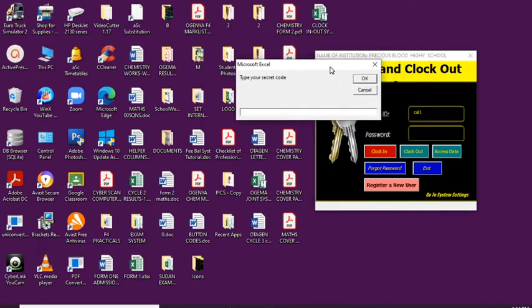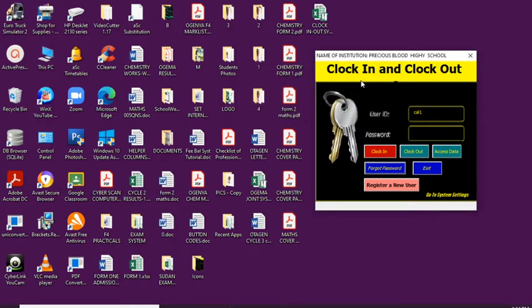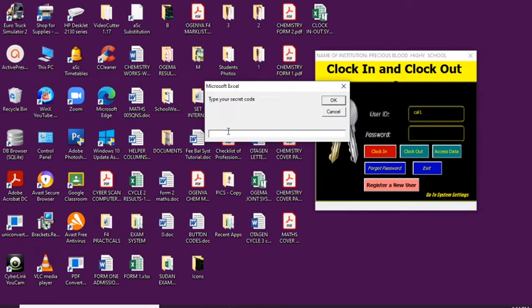this one will pop up. This small window will pop up. So you're supposed to type your secret code. When you type your secret code, it will be able to retrieve your password for you. So when I type 3 and say OK, nothing happens because my secret code is not 3. So it will be able to detect that. So I can type 2.